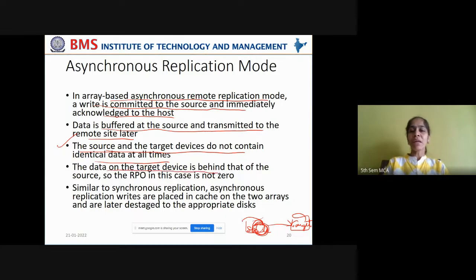Now, the data on the target device is behind that of the source, so the RPO in this case is not zero. It may not be even near zero. The recovery point objective will be larger, meaning the data that may be lost in case of a source disk failure due to buffering of the data before sending it to the target. So the data loss, the RPO, will be up to the extent of the capacity of the buffer. Right? However much is the capacity of the buffer, that much data will be accumulated before flushing it out. Now, when a source disk failure occurs at the storage array, then that amount of data held in the buffer will be lost. So that is called the recovery point objective being the same as the capacity of the buffer.